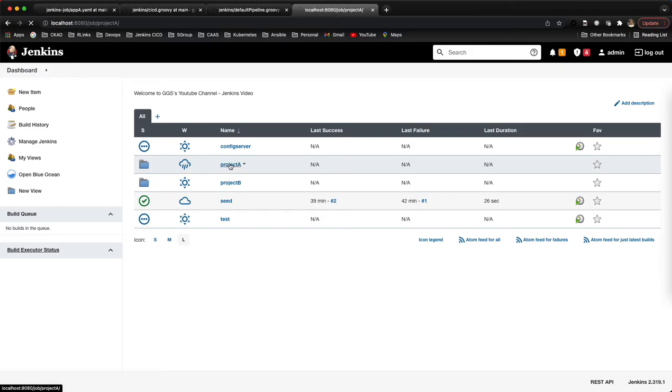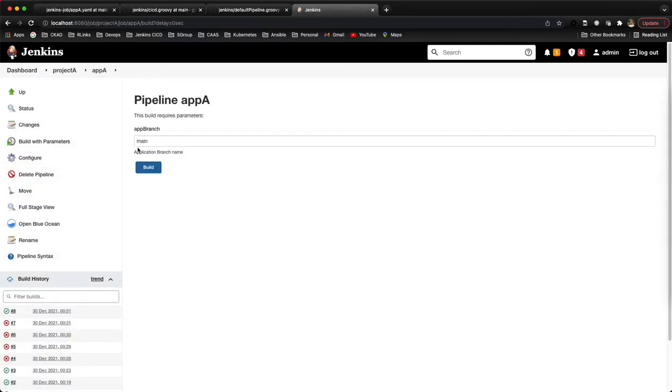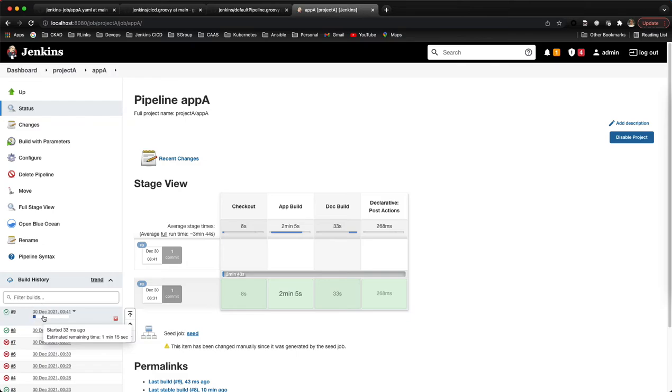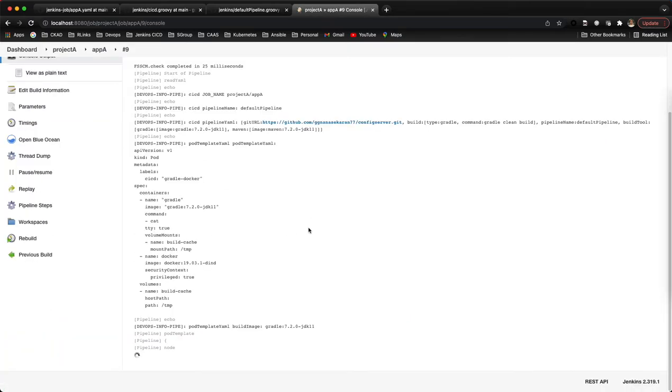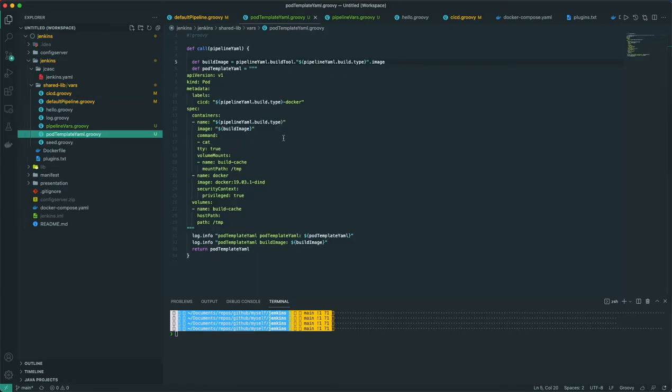If I go here and do Build with Parameters, I have a develop branch. Let me start that build. So the podTemplate.yaml is calling this function. If I go here, this is what we are making dynamic now.